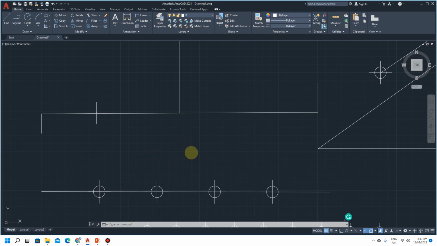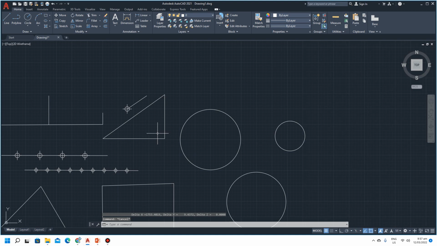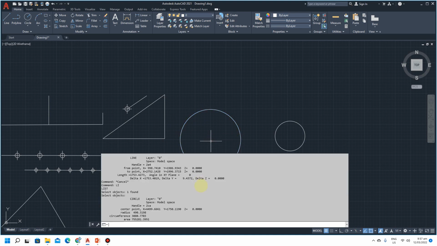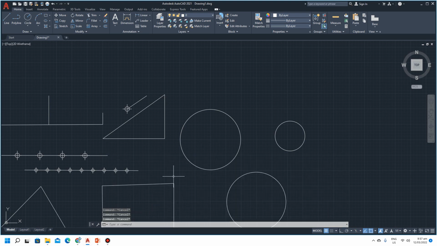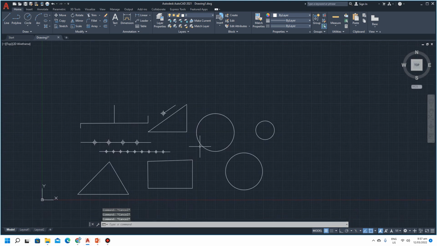Okay, so let's say we want to know the properties of this circle. You just have to type li for list, select object, and I selected the circle and then hit enter. Okay, now we know that this circle has the circumference of 3080.7703. Okay, so that's how you create or review the properties of your selected object.